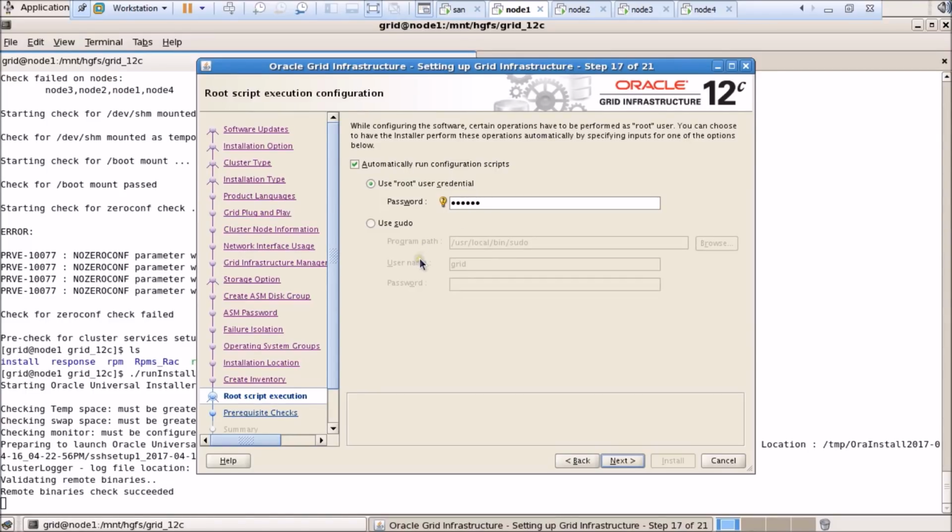I have just put in the name of the password, and I want to use this option called use sudo. So what is this use sudo? This is the second option over here on the screen. Use sudo means the sysadmin can configure the grid user, but the run installer will use sudo to run the scripts. If none of these options are available, that will actually not happen.